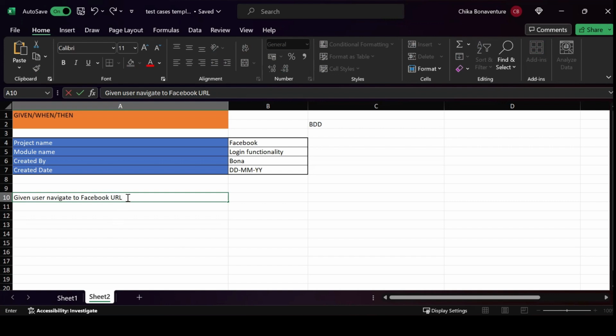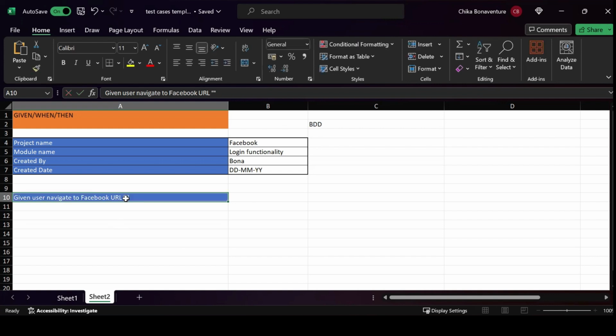Given user navigates to the Facebook URL. You can decide to put the URL as a string, with the URL inside the string. So I just decide to put it here and say HTTP, then slash whatever. I'm not going to write all of it because of time, so you just complete it.